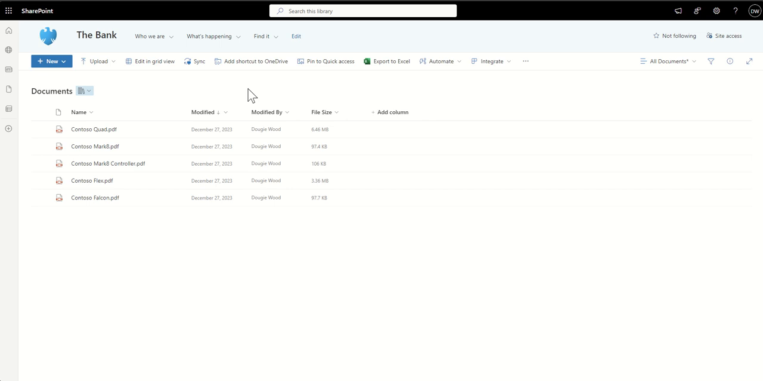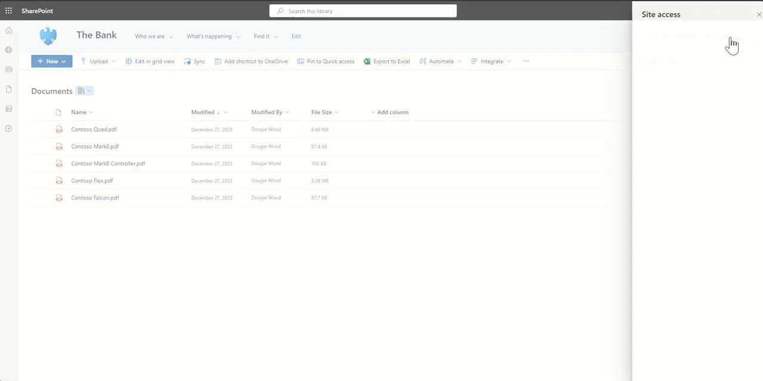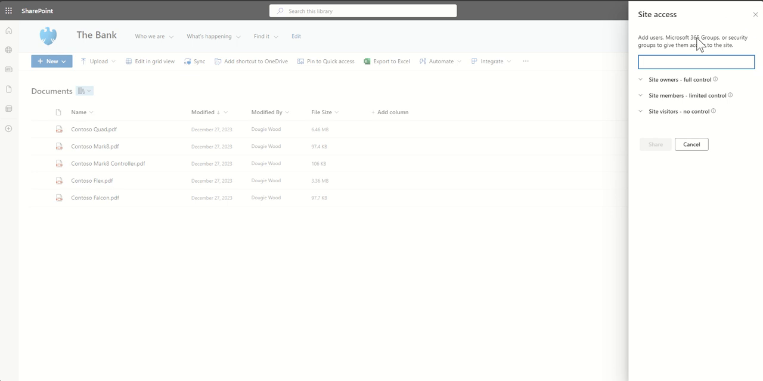The final thing that I would also look at and take into consideration when looking for the site owners and who potentially owns the content of this SharePoint site is the permissions of the SharePoint site. I can do this in a couple of different ways. If I click on site access, I could drill into looking at who the site owners are, who the site members are, and who the site visitors are.